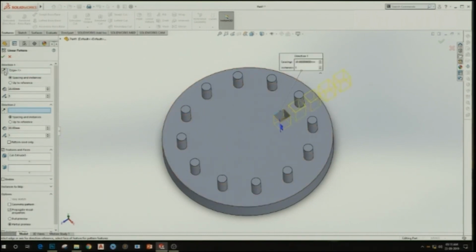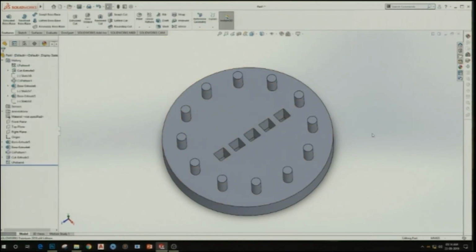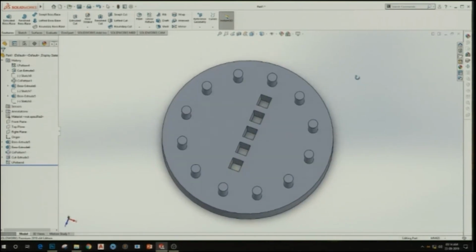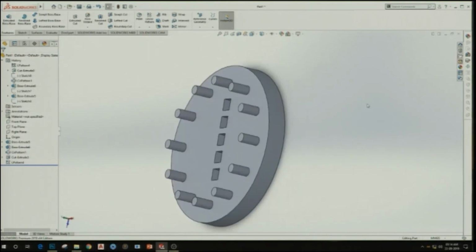Also, in both the directions it can be done if I select both the directions. In the second direction it is just showing 1. If I turn this number to 2, 3, 4, the distance is also there. At each 50 mm it is producing the pattern. So, let me turn this back to 1 only, in one direction only, and select. So, it has made the cut extruded pattern here, or extruded cut pattern. So, this is how we use the pattern command.